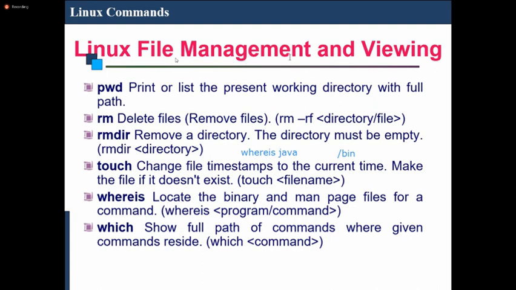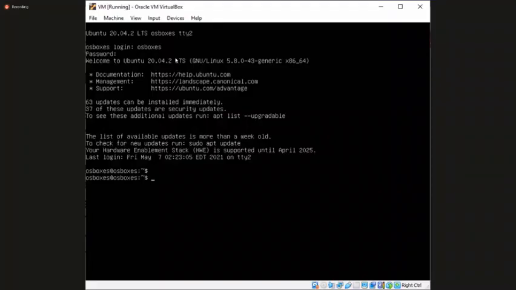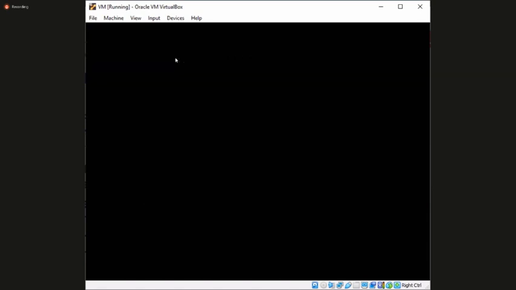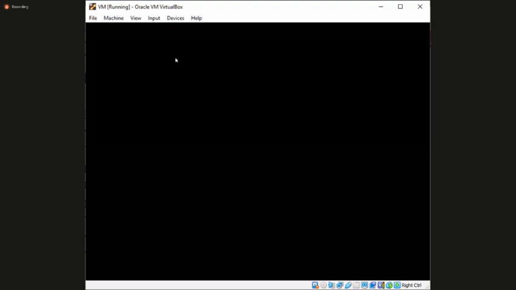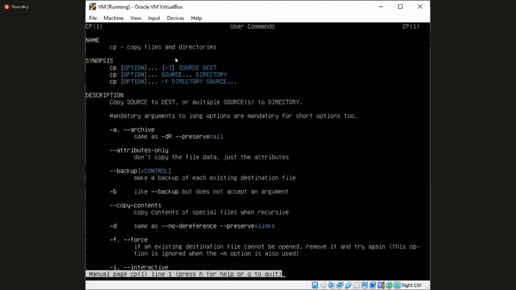Okay, so let me see if my VM has now come up. So you see a dollar sign at the prompt here. That means it's the Bourne shell, right? So this man, yeah, it means manual, right? So man, let's say I want to know about the copy command. So it shows all the options available, right? The copy command.